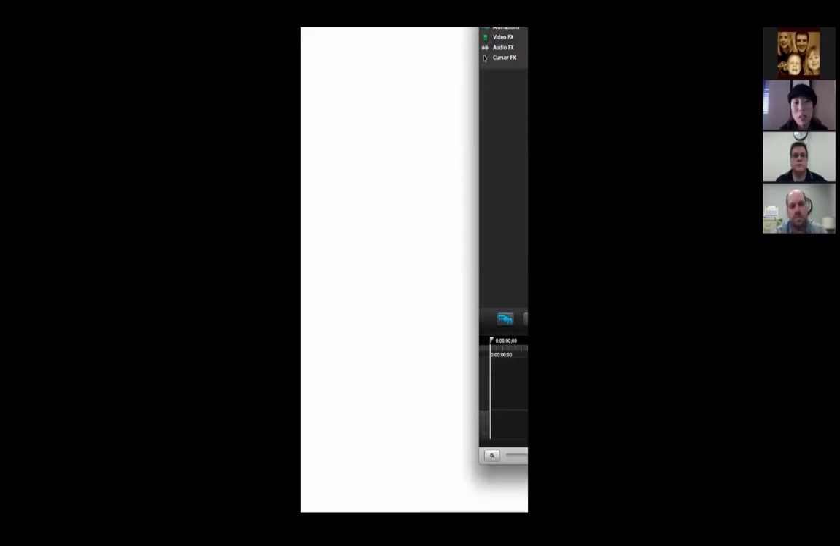And then you can see there's the option to record your audio here, and you can see that the built-in microphone is picking that up. When you're ready, go ahead and hit record, and it will start doing that. It gives you a little warning.